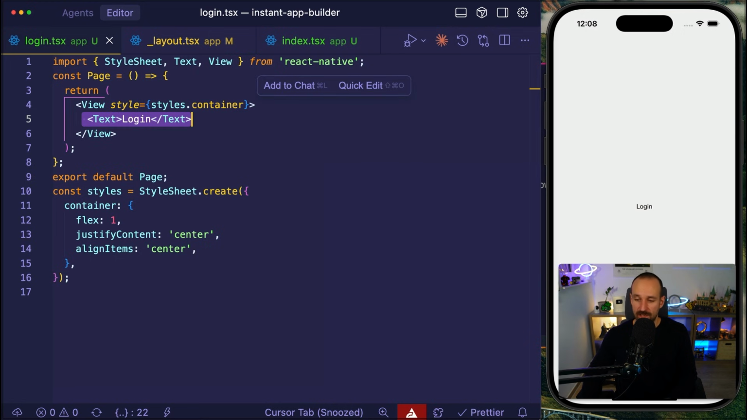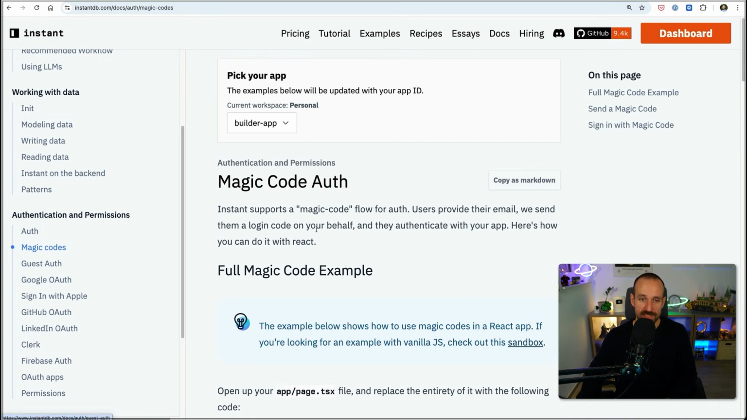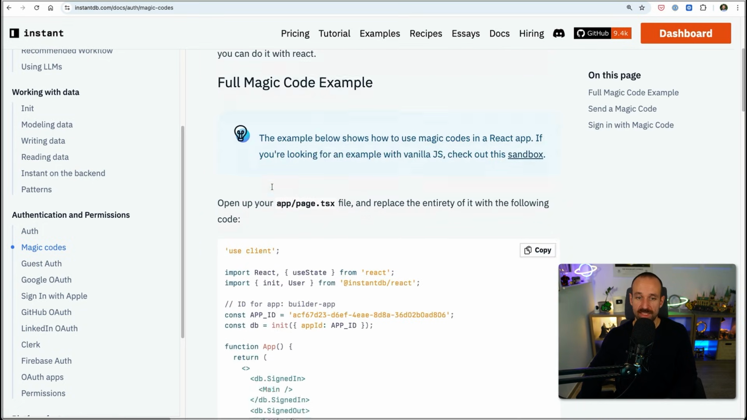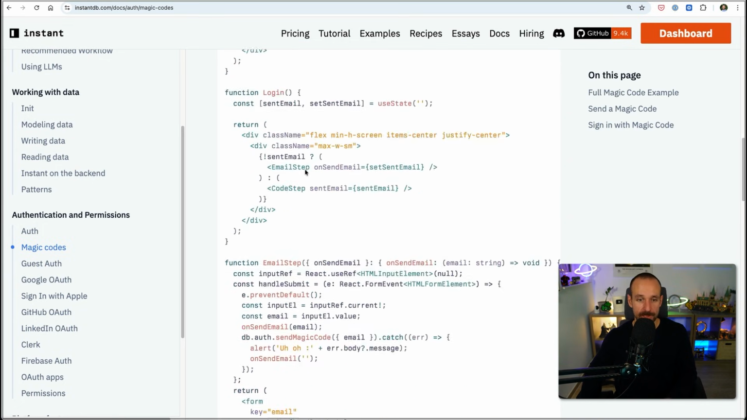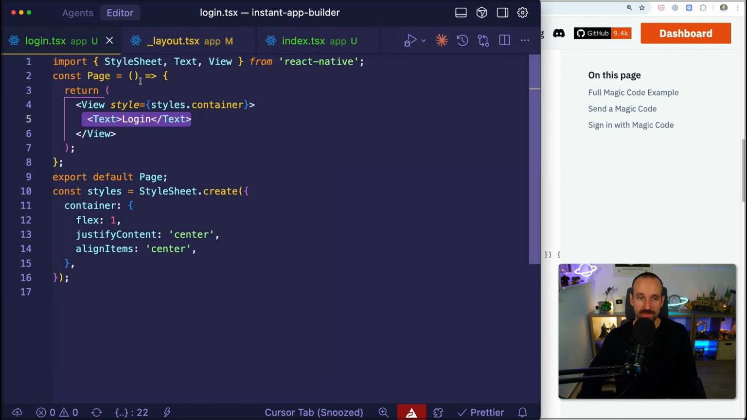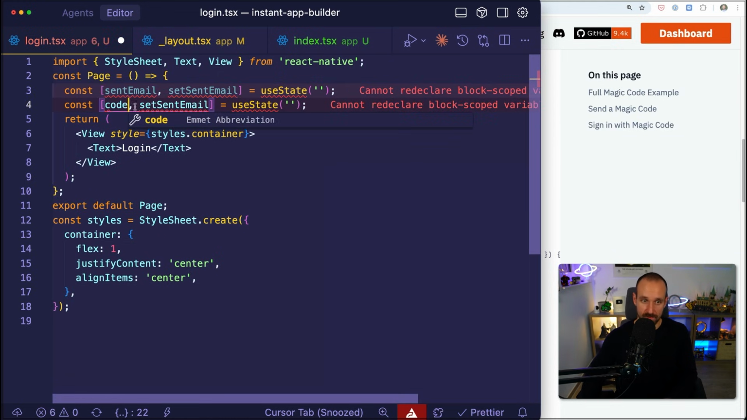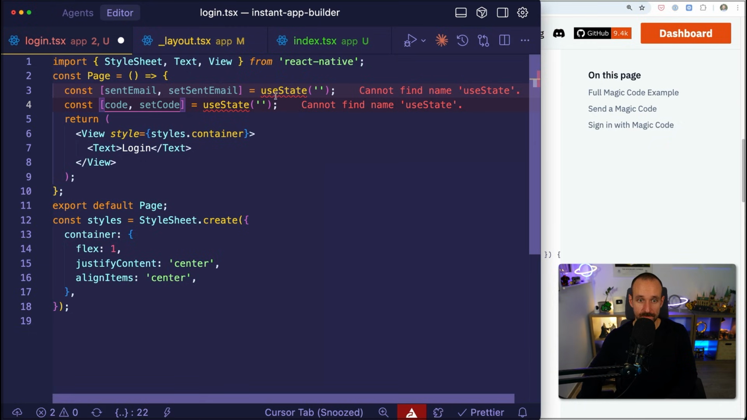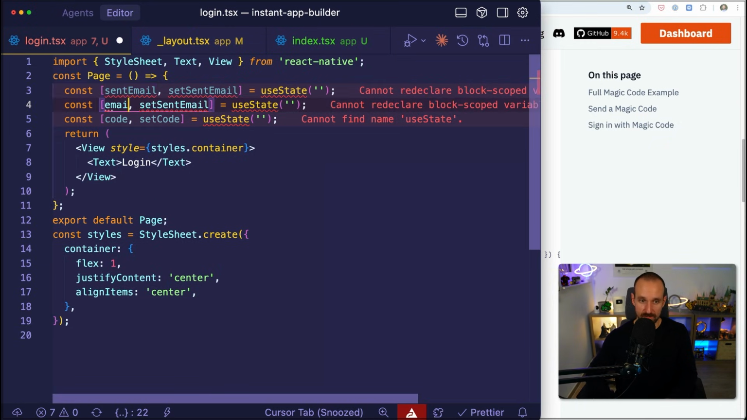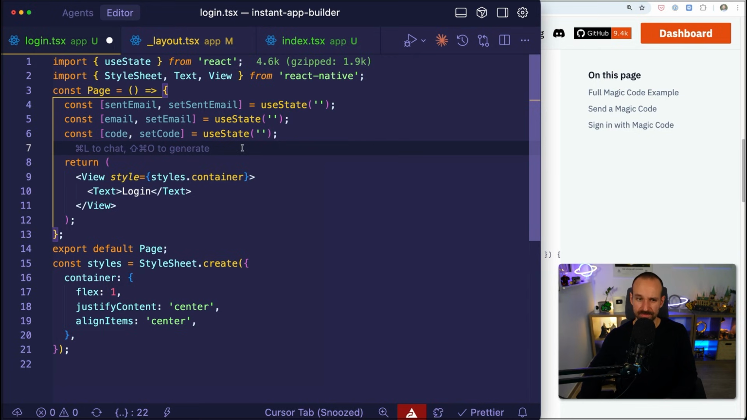In the login flow for Instant, what do we need? In our case, we will simply use the magic code auth. That's a pretty easy way to use it because we only have to handle the email input, and then we will also have a code input. So code, set code, and this will check if we've already sent the email. So we also need the general input for email and set email in that case. Finally, making sure we got useState in place.